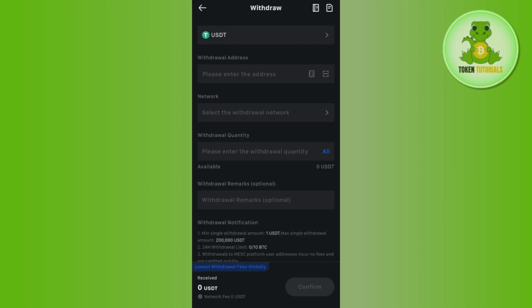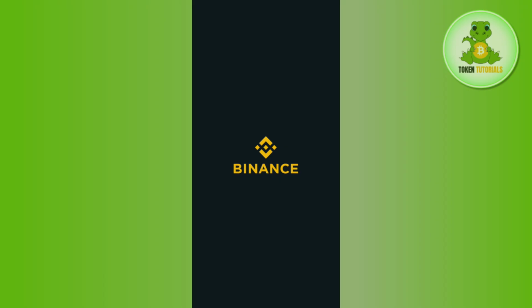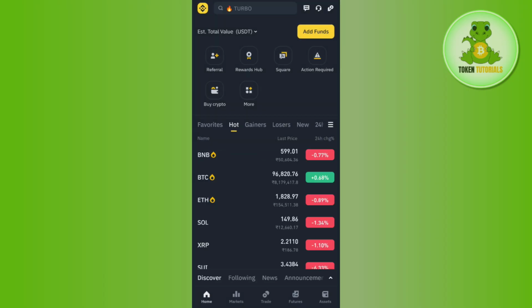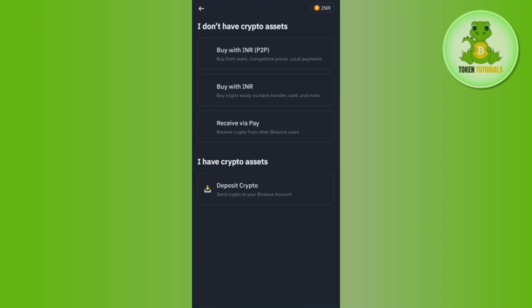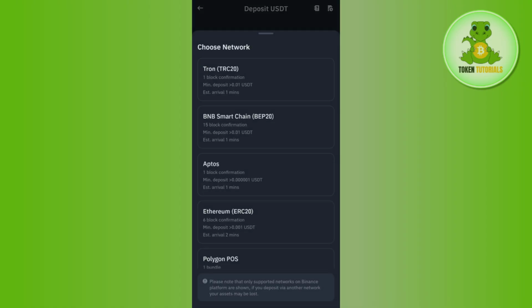Now over here you need to provide the withdrawal address, and in order to get that you need to launch your Binance mobile application, and over here you need to tap on the add funds option in the top right hand corner of the screen. Then select the option of deposit crypto. Over here you need to select USDT and then select the network as BEP20. Now once you do that, you will see your QR code as well as the deposit address.